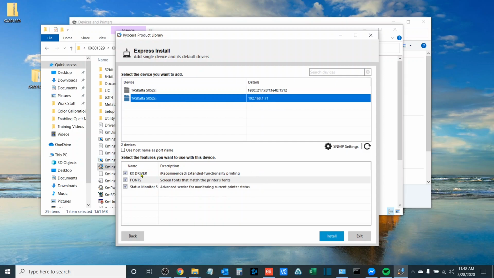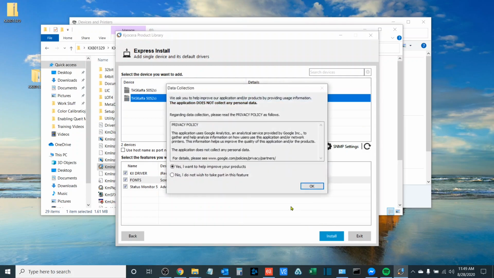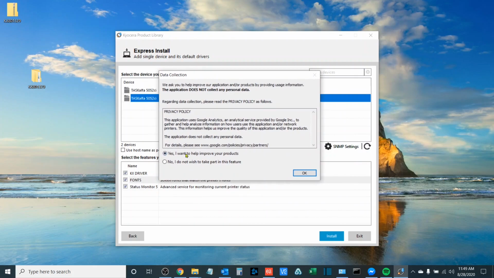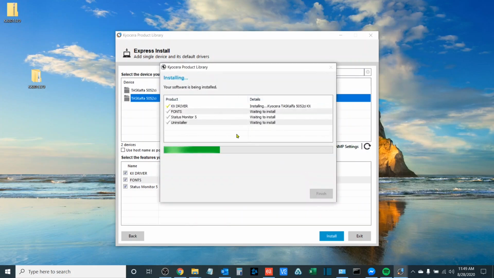This essentially allows us to install the KX driver, which is the recommended driver, the proper fonts package, and the status monitor, which can give us detailed information about the status of the copier, such as low toner, out of paper, etc. Once I click install here, it will add this printer to my computer. And I select install. It'll then prompt for anonymous data collection. I usually select no here. And then I select OK, and it goes through the process of installing the KX driver.